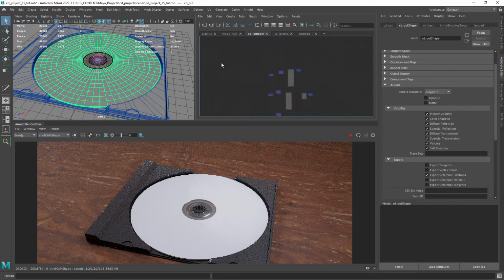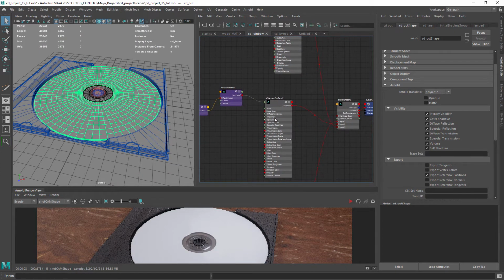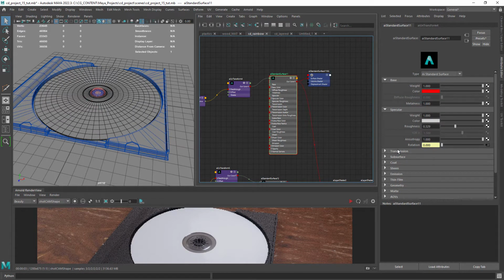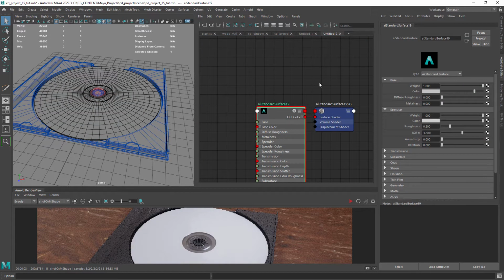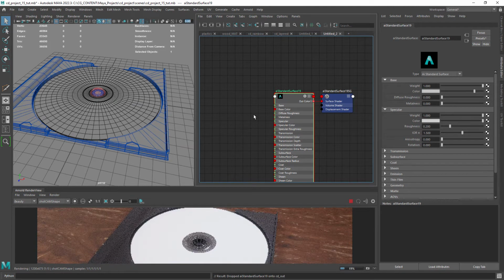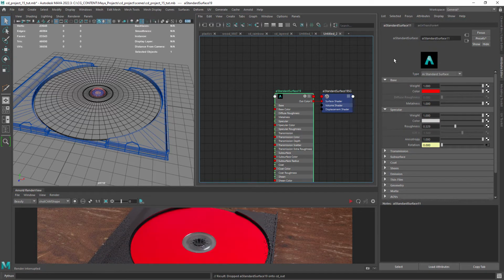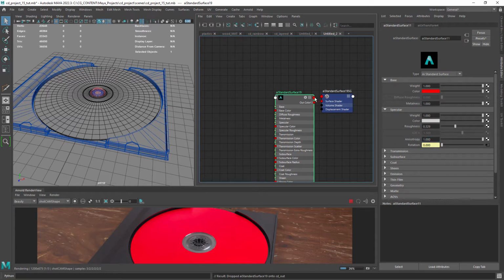So we need to create that characteristic rainbow effect for the CD. If you follow the Arnold render YouTube channel, you should be familiar with the approach. I am just going to change it a little bit to serve my scene better. Create a new Arnold material and assign it to the CD. Let's set the base color to red, metalness to 1. And in this case I am using a roughness of around 0.3. Let's also increase the anisotropy to 1.